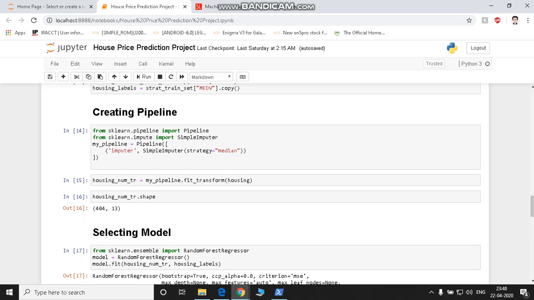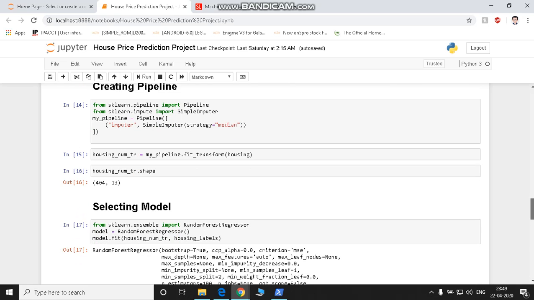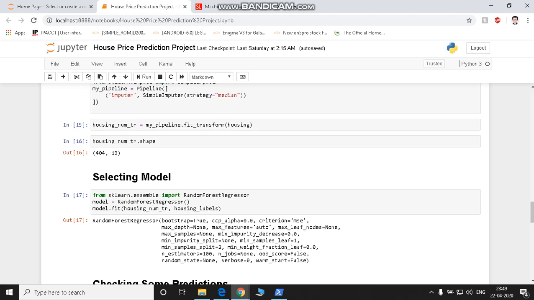Then we create a pipeline, and as we have said, there were datas in RM that were missing. To take care of that, we have used the simple imputer of sklearn, and we have replaced the missing data with the median of the data set, so that there are no problems while processing the data. Then we stored the transformed data in housing underscore num underscore tr. And as we can see in the training data, there are 404 rows and 13 columns.